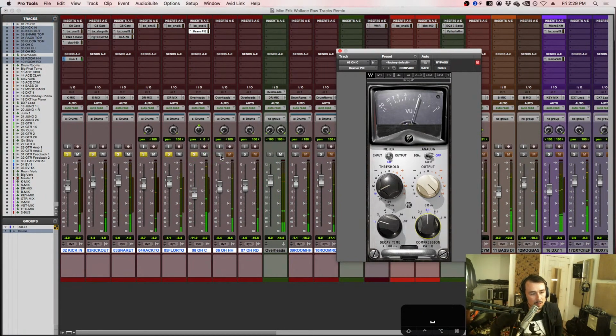Okay, so I'm mostly using this mic as a kind of thickener to the drum sound, adding a little bit of extra texture in there.